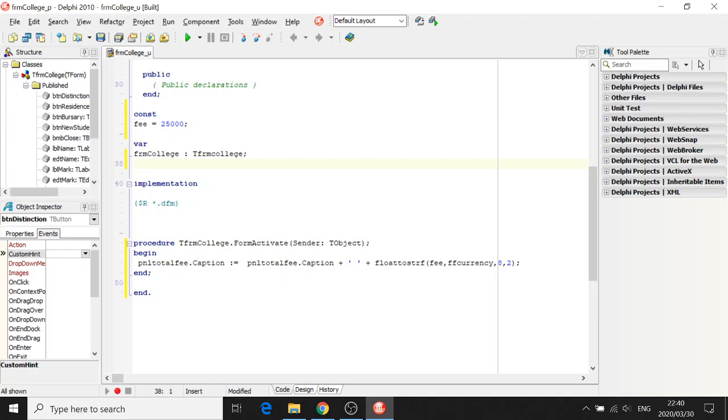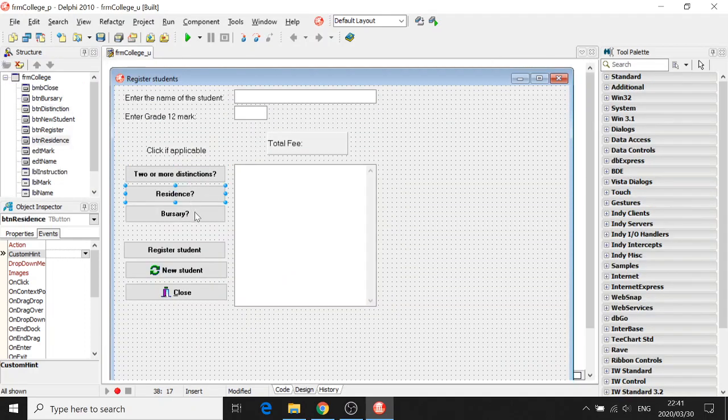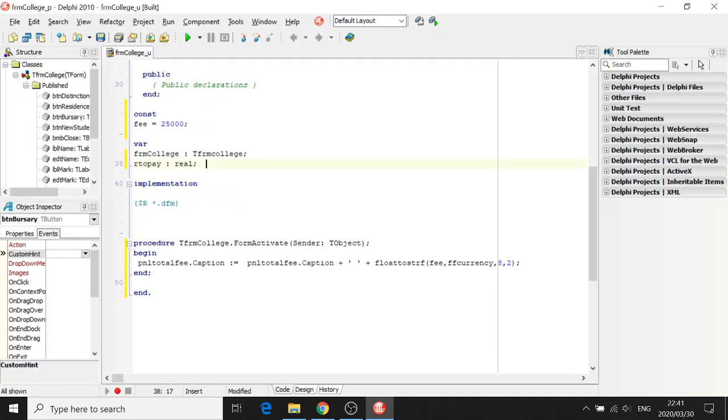So I'm going to call it R for real to pay. Sort of how much to pay. How much money are we going to pay at the end of the day? So I'm going to make a variable R to pay, which is going to change each time we click the button. That's why you have to make it global, because there's a whole lot of methods, 1, 2, 3 of them, that are going to use that one global variable. It has to change each time we click the button. That's why we make it global.